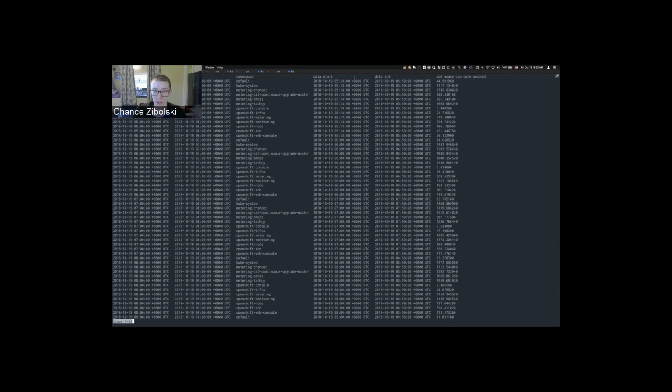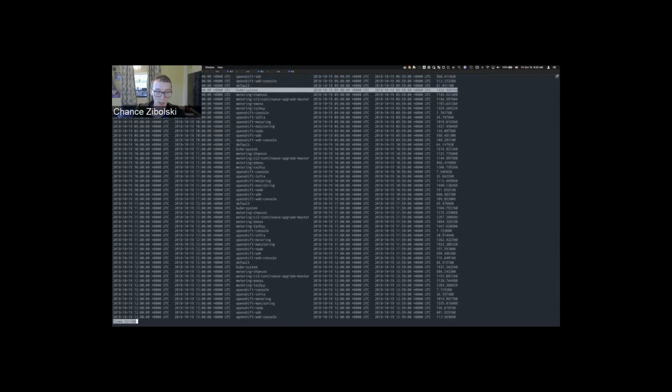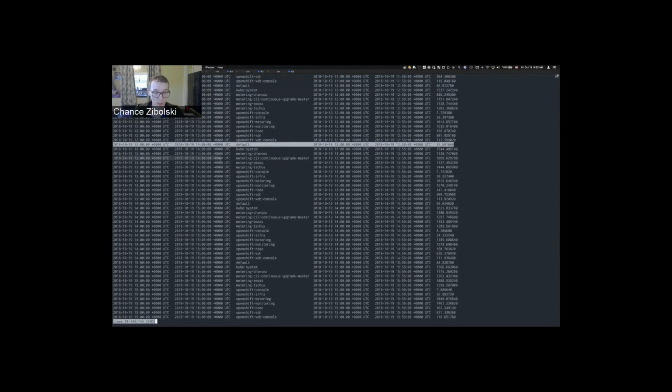Data start and data end are the min and max of the values in that time range. And then the pod CPU usage core seconds is the CPU at every instance in time multiplied by the resolution of that data, all added together to get us an actual CPU core usage in seconds. And then we do this for every hour. So we have 13 to 14, 14 to 15, and everything down to basically the last hour, 15 to 16 UTC.